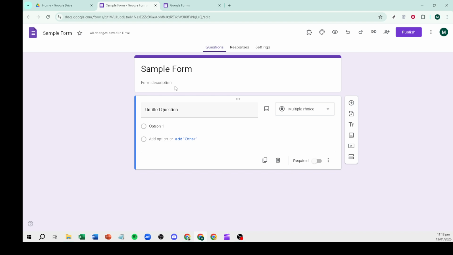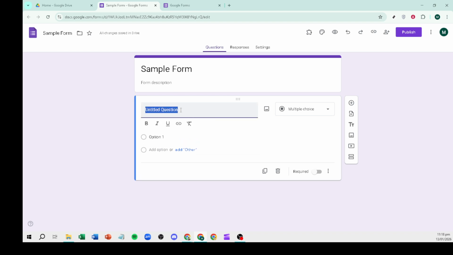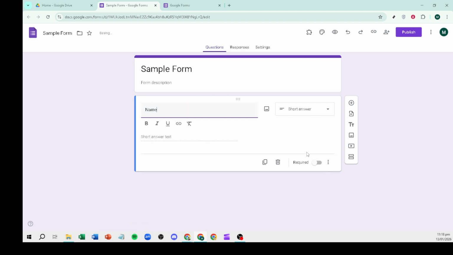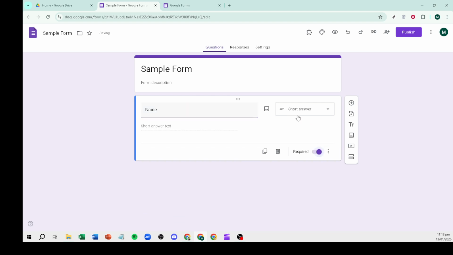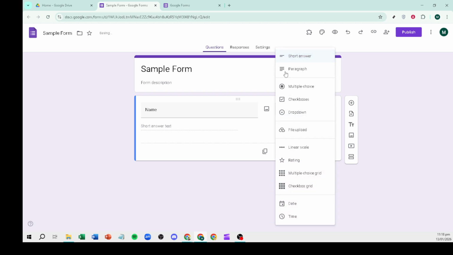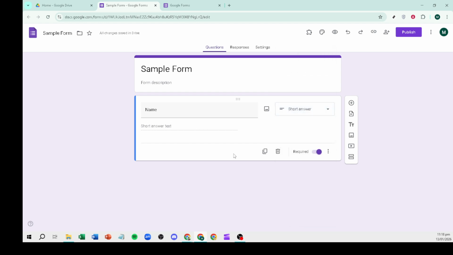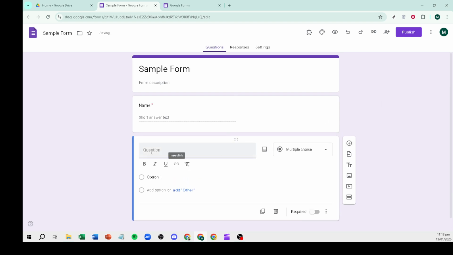Now add your first question. Click where it says Untitled Question and type your prompt. To the right of the question, open the short answer drop-down to pick the best question type, such as multiple choice, checkboxes, drop-down, paragraph, date, or time. Select the type that matches the kind of responses you want to collect. If the question is mandatory, toggle required so respondents can't submit without answering.